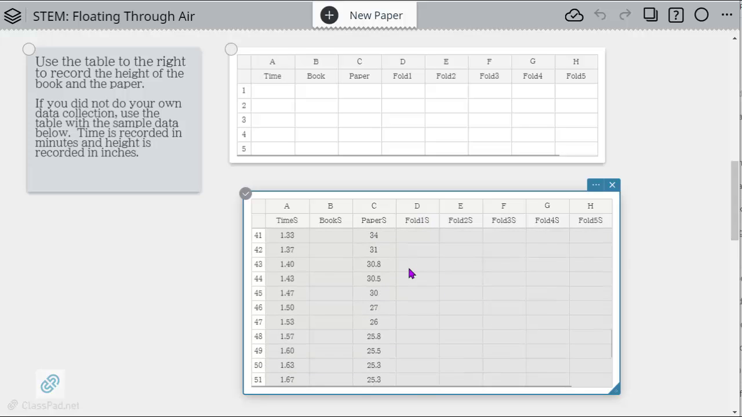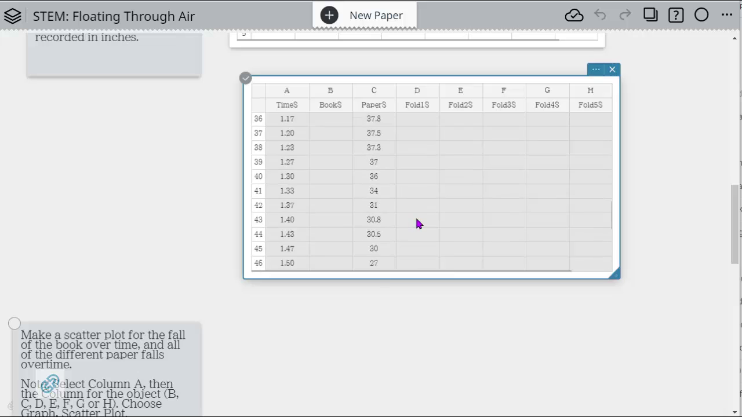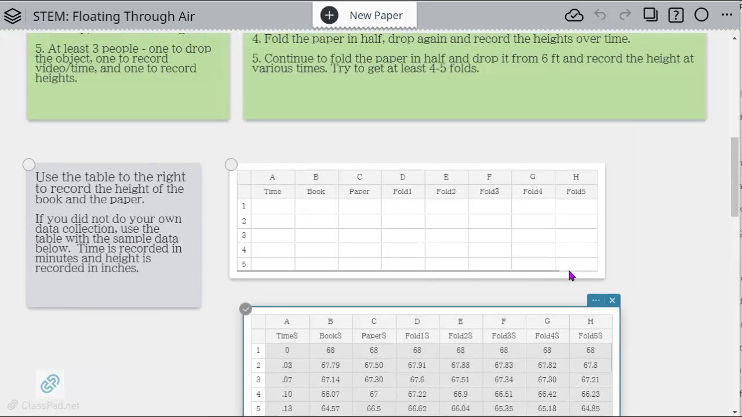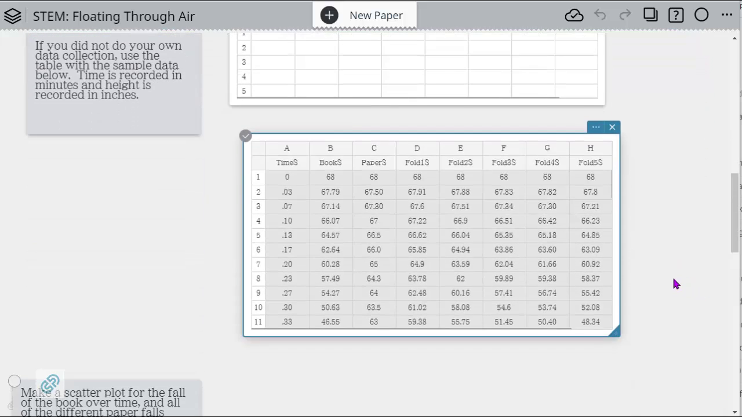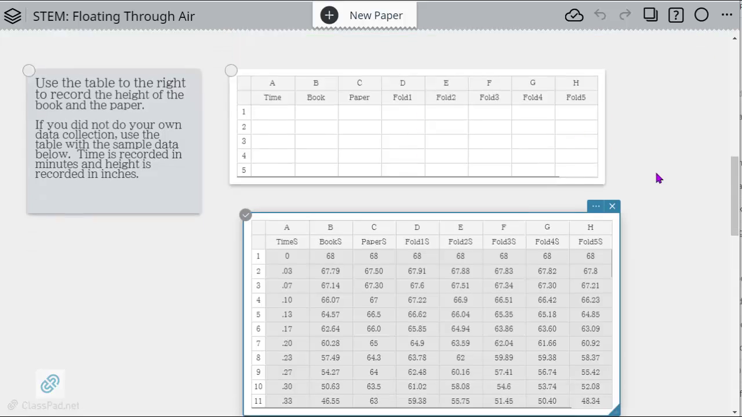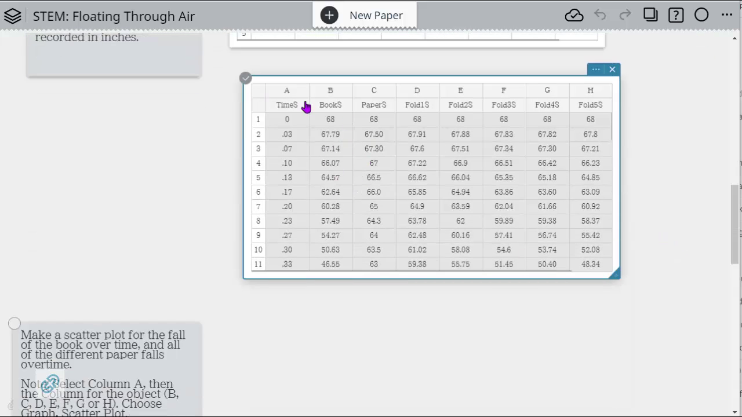Because if you notice, the paper, not folded at all, took a really long time to fall. And so what's making that happen? If gravity's the same, what's making it go slower? So you got your air resistance. And so record or use sample data. And then once you have either your own data or the sample data, you're just going to make scatter plots for each one of these.